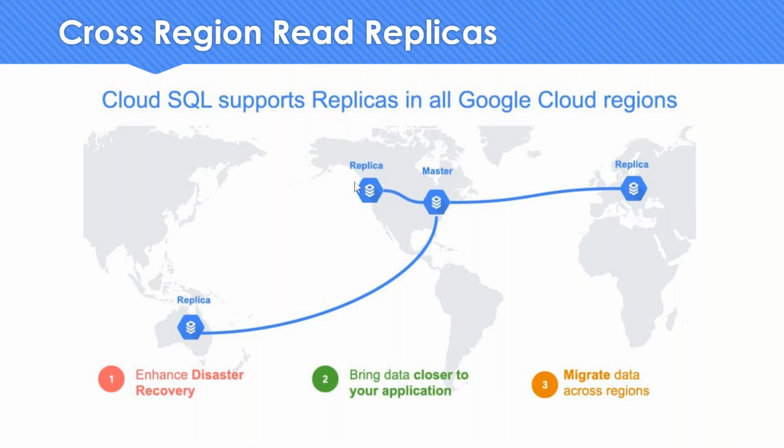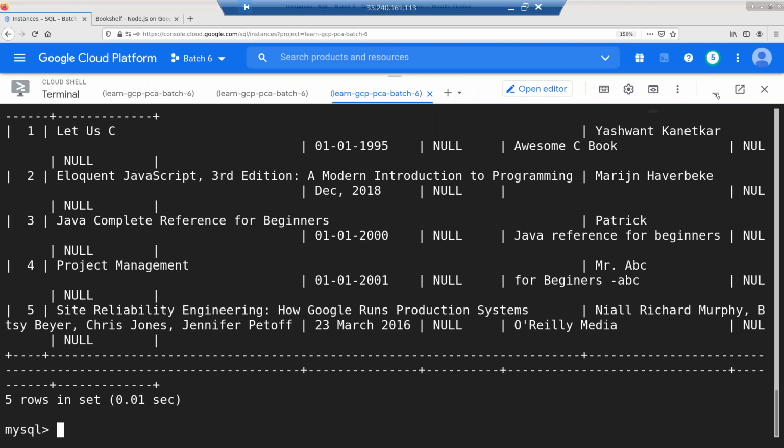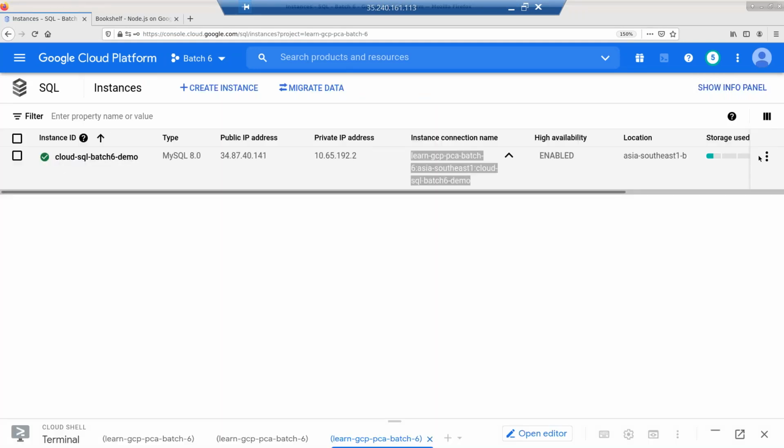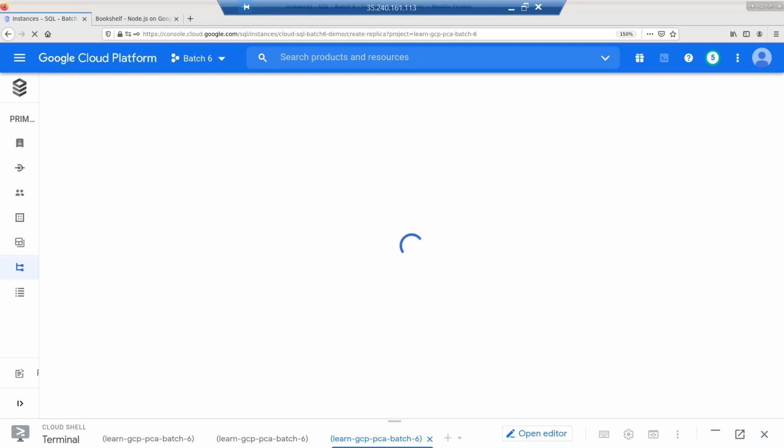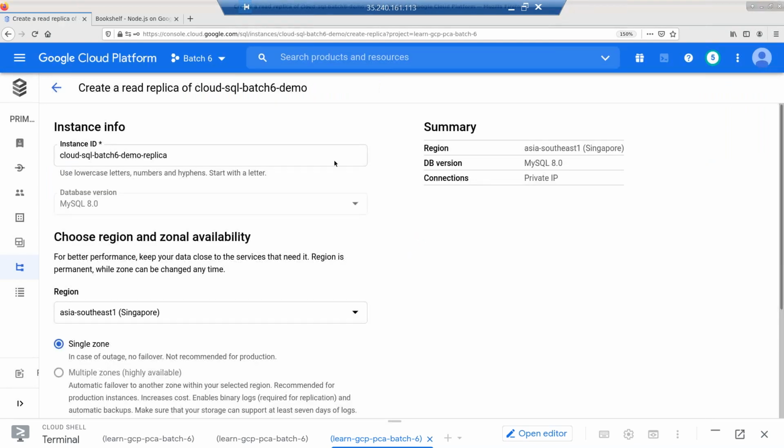So that's what we are going to see. So how do I create a read replica? Very simple. Go to your Cloud SQL instance. Click on read replica. Simple. Let's create a read replica maybe in London, folks. We'll create a read replica in London.